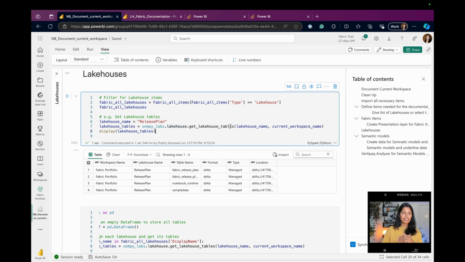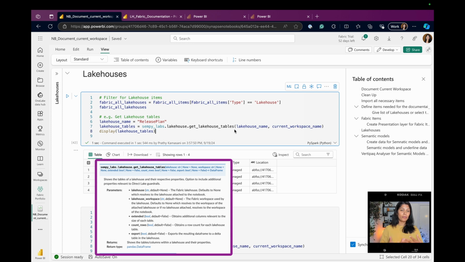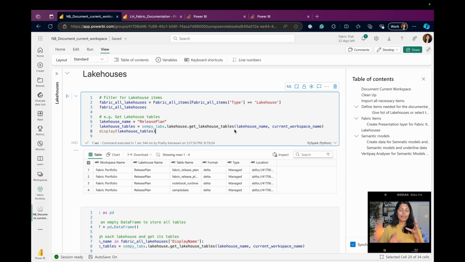For that, I am using the Semantic Link Labs function get lakehouse tables. When I execute that function, it gives me information about my tables and also their location. I can also use an extended version of it, which gives me more information about my tables: the size, how many tables, how many files there are, and things like that. But for that, the lakehouse has to be attached to this notebook.